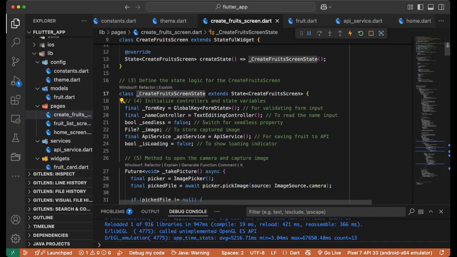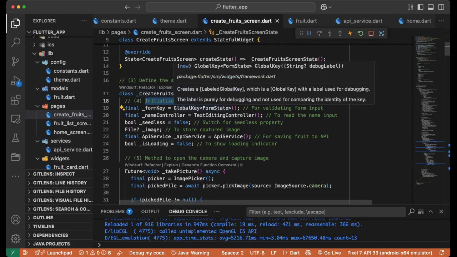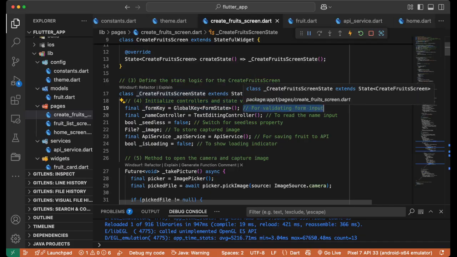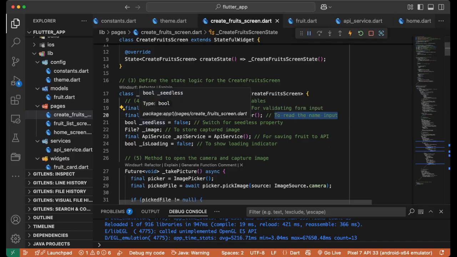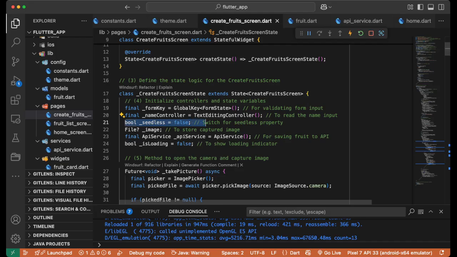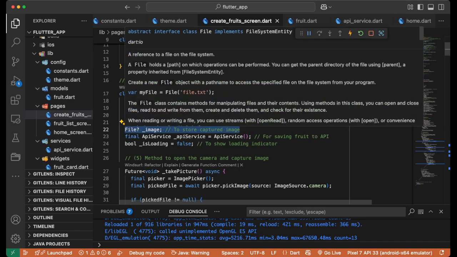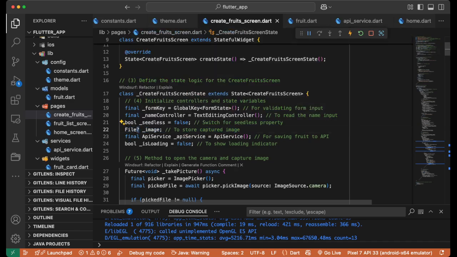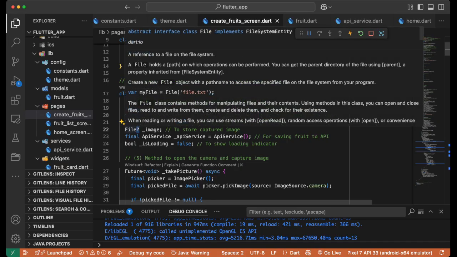So number 3 and number 4, initialize controllers. This will be for the form. We're going to create a form key that will be used for validating the form input. The controller to read the name input is basically used if you want to get data of the type text. So every individual field should have this one. We have the bool seedless, which will be used for the switch. File image to store the captured image, of the type File. As you can see, it's nullable. It could be nothing. That's the purpose of that question mark there.